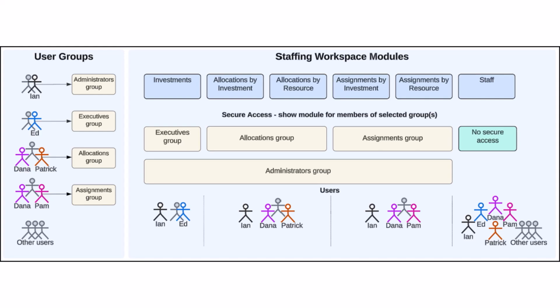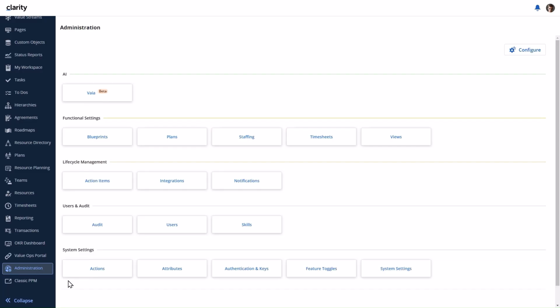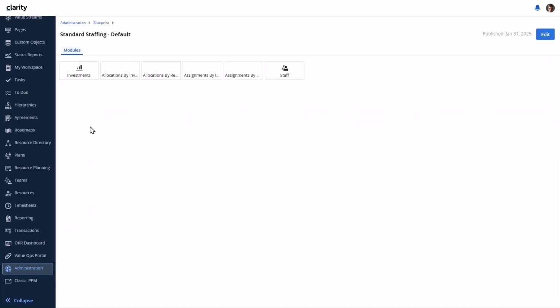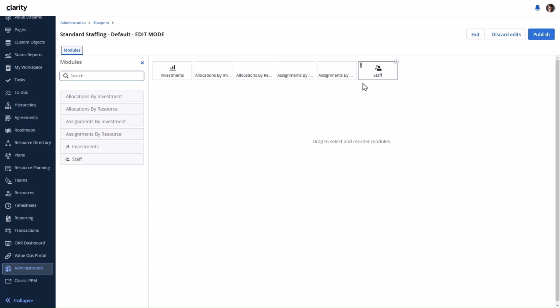Now that Ian has set up the user groups and has a plan for the configuration, let's update the default staffing blueprint. Ian navigates to the Blueprints page within the administration workspace. Let's open up the default staffing blueprint already defined in the system and enter Edit mode. For each of the tabs, a new configuration option to secure access appears. By default, the modules are not secured.